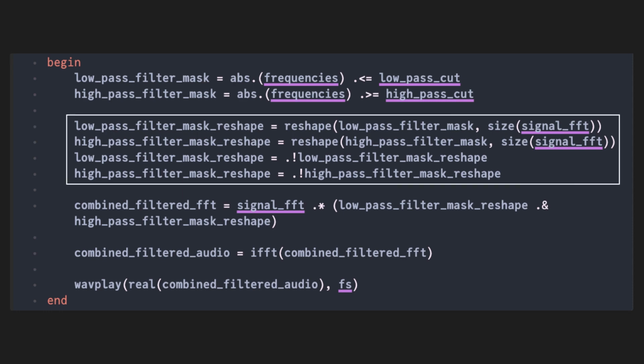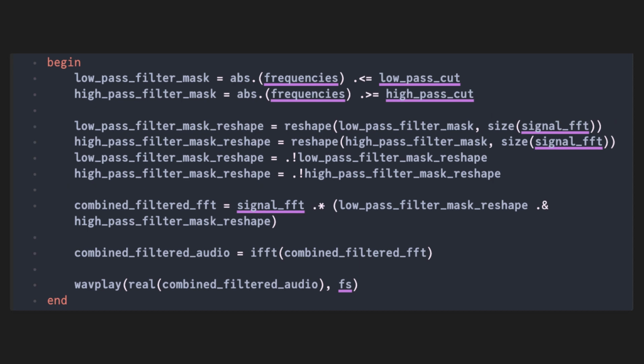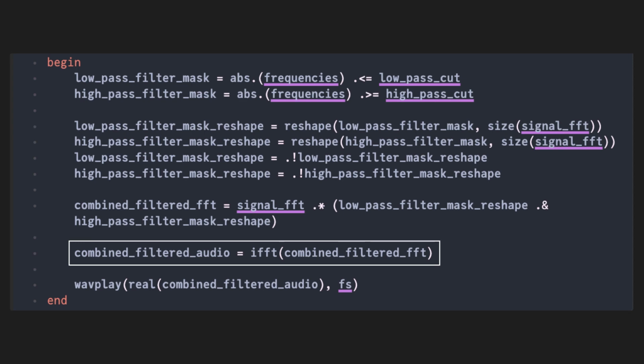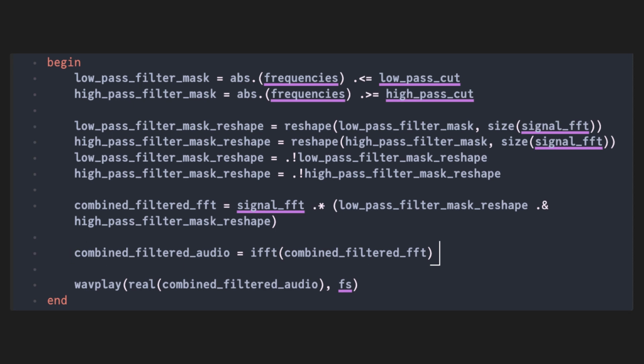We then reshape these 1D Boolean masks into the same shape as the original Fourier transform signal, and we invert the masks. We then multiply the original Fourier transform signal by the combination of the low pass and high pass filters. This combination is performed using element-wise multiplication within the inverted masks. This operation effectively keeps only the frequency components within the specified range. We then calculate the inverse Fourier transform of our filtered FFT, resulting in a time domain audio signal that represents the filtered version of the original audio. And finally, we play back our filtered audio.